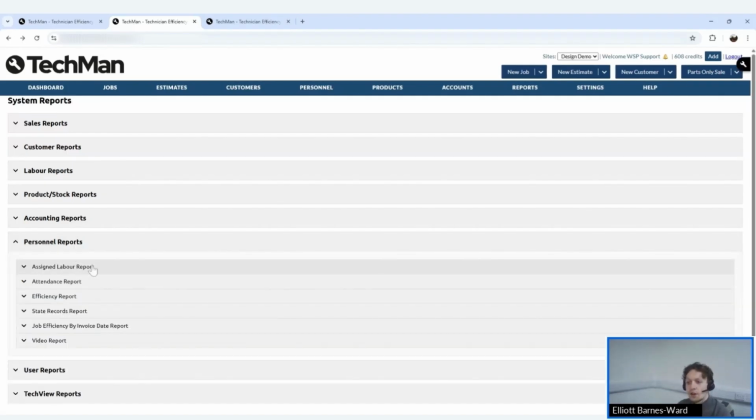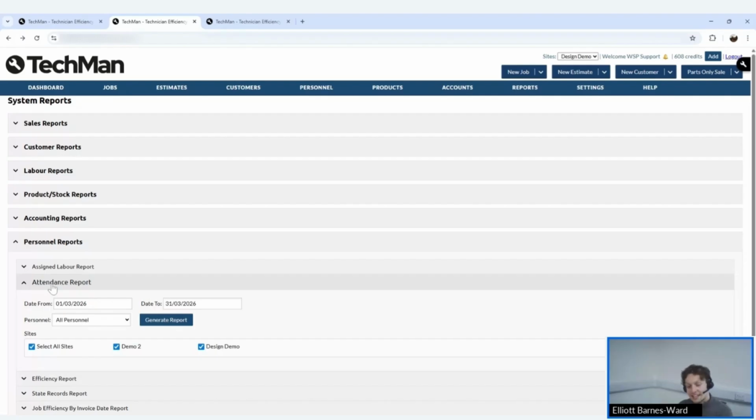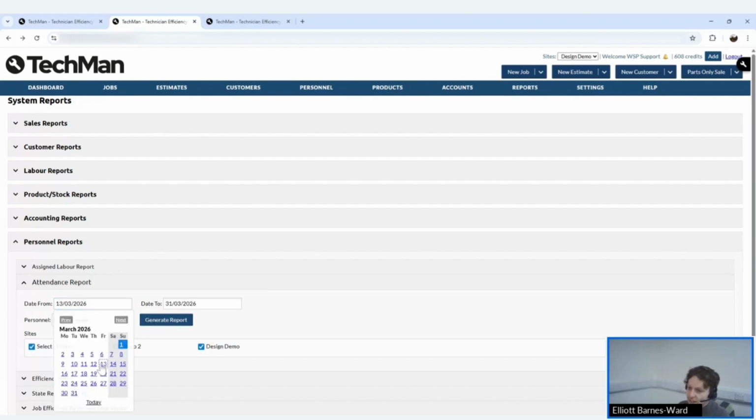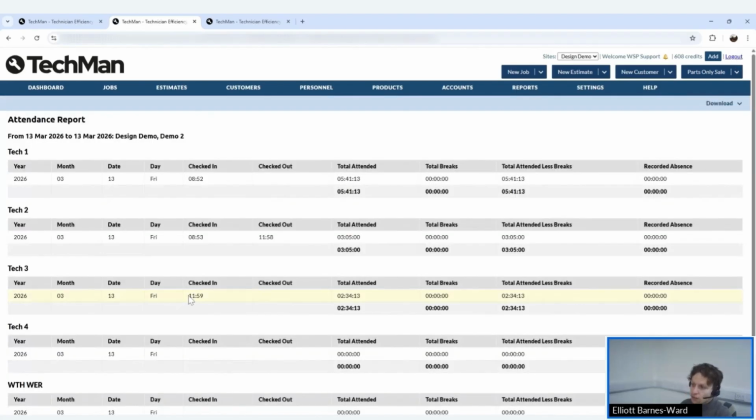Now, we've got the personnel reports. So on the Pro, you're obviously able to check in and check out on the Pro. So that will be where the attendance report comes in. You can see exactly what time your technician entered and exited the workshop for every day. So if I just do today's date, because that's the only date that I've done for testing purposes, and then generate the report, what you can see is that Technician 1 checked in at 8:52 today, and they haven't checked out yet. So their total time attended is 5 hours and 41 minutes.